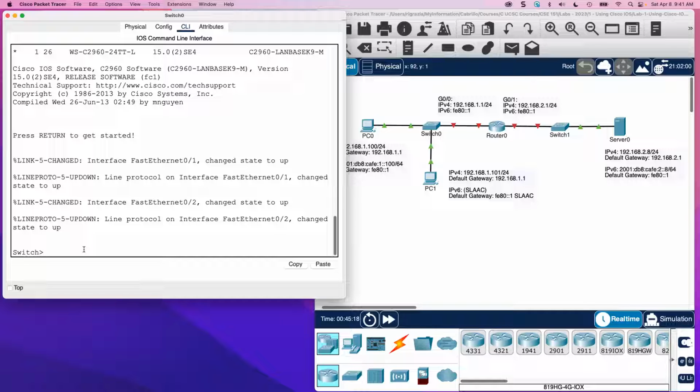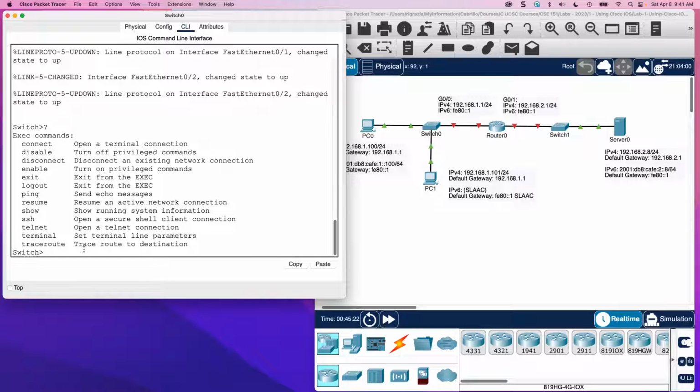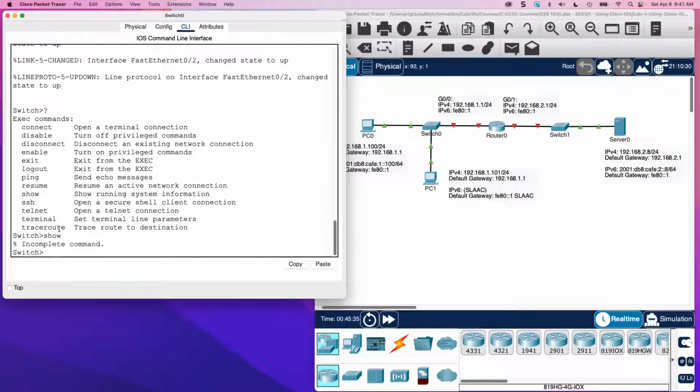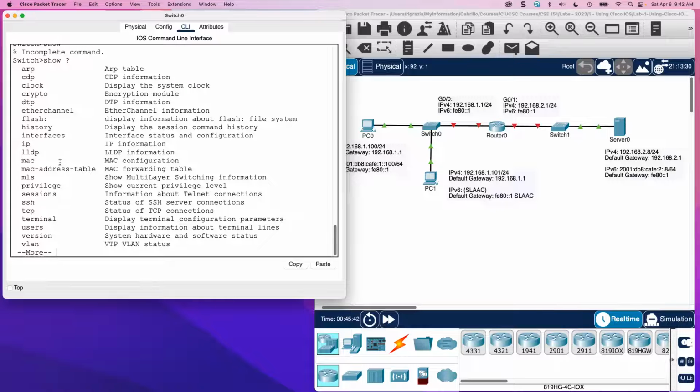The help feature in IOS is just a question mark. It tells me what commands, or what parameters after a command, I can use. So we can see these are the commands here. For example, the show command, if I just do show here, press enter, it tells me incomplete command. That means it's expecting something after this command. How about show question mark? What do you expect? Any one of these parameters, and perhaps there are more parameters or arguments after this.